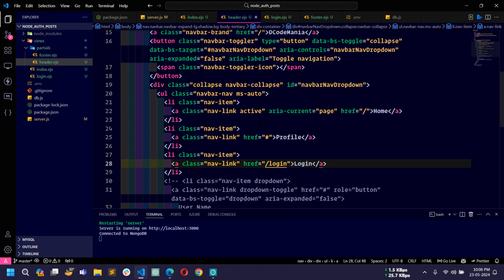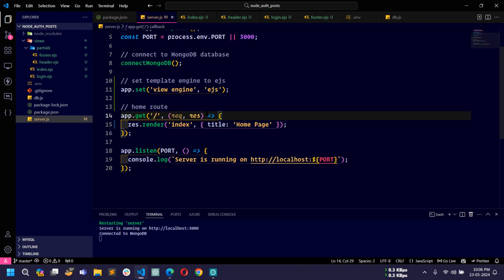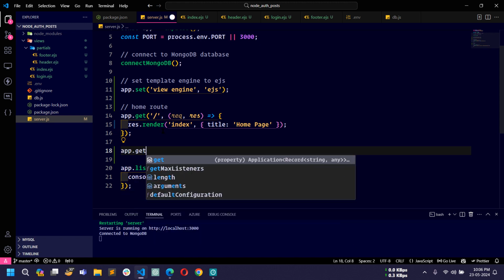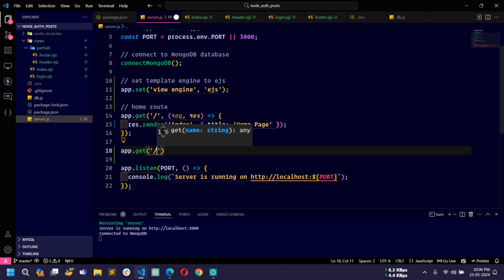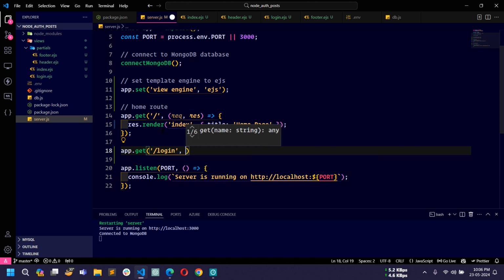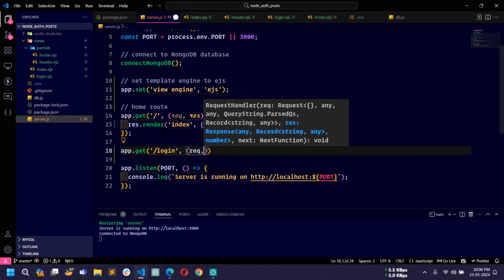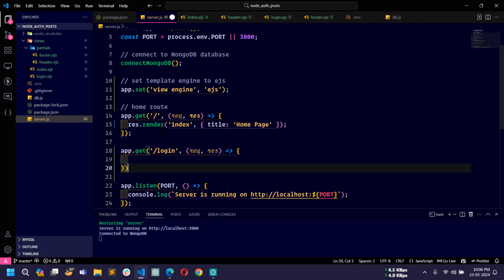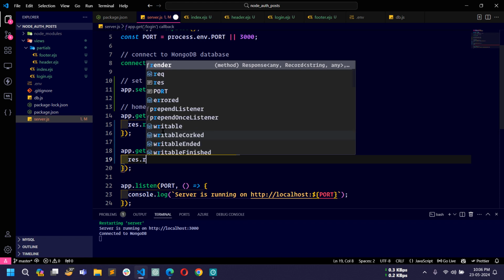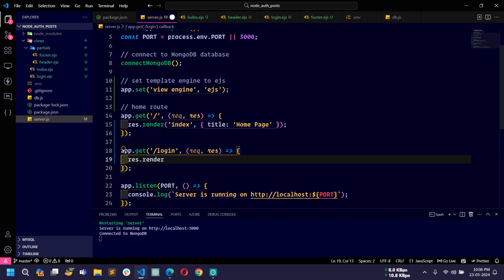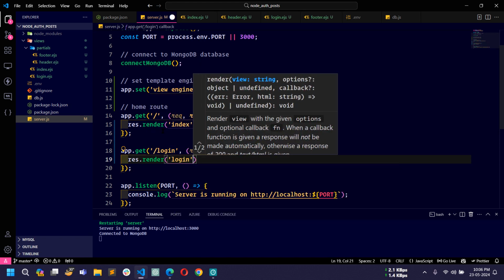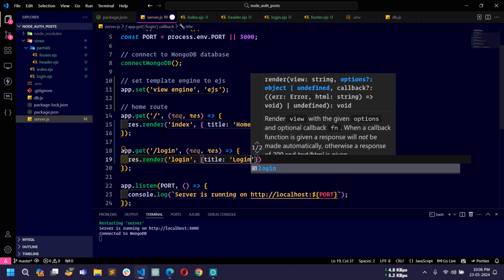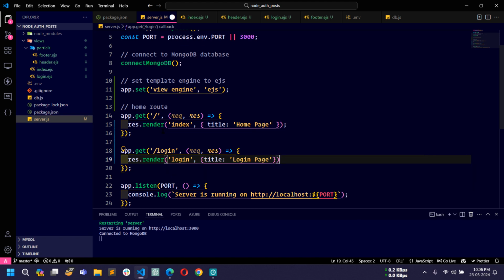And then in server.js I will create one more route, app.get, and here I will write login, and then request, response, and here I will write res.render and the name of the view, that is login, and one title which is login. Okay, you can write login page or login, whatever you want.